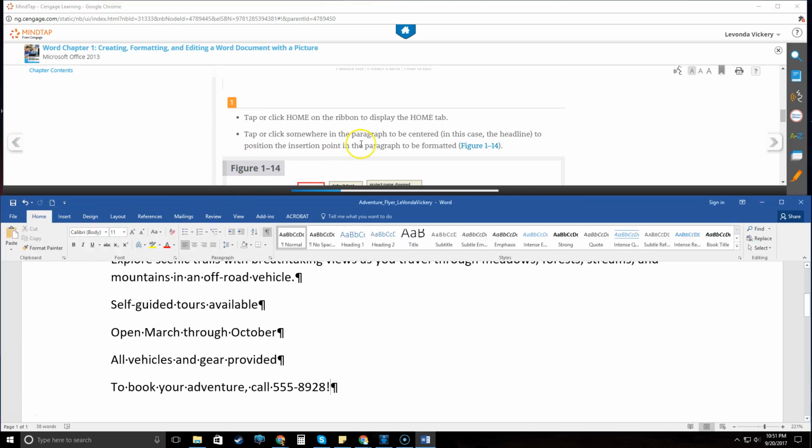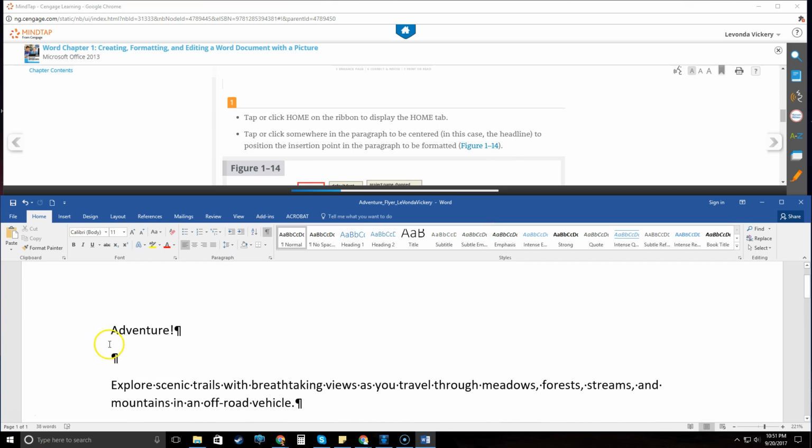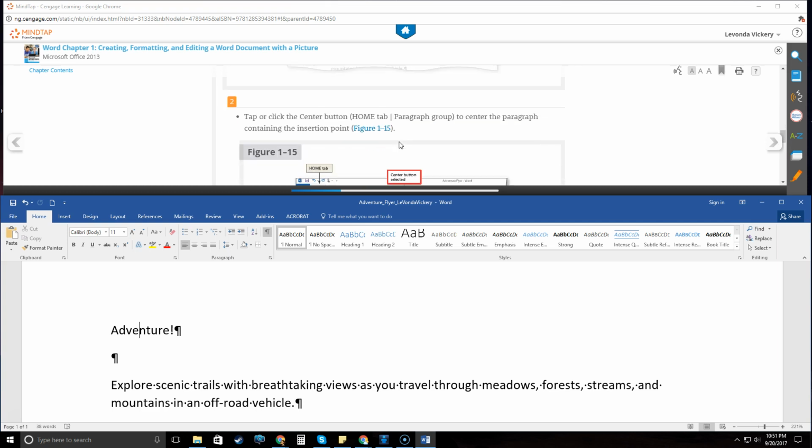And then it says to click somewhere in the paragraph to be centered. So in this case, it wants you to click on the headline paragraph. So we're going to come up here and click somewhere in the middle of this. I'm just going to click in between the E and the N in our headline paragraph. And it shows you guys down here they did between the U and the R. It doesn't really matter where you do it at as long as it's somewhere in that paragraph.